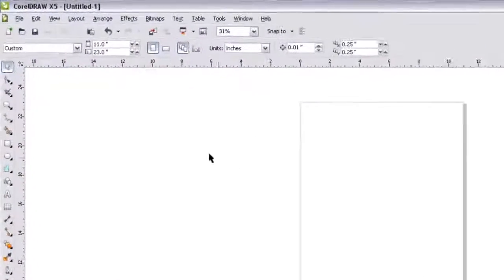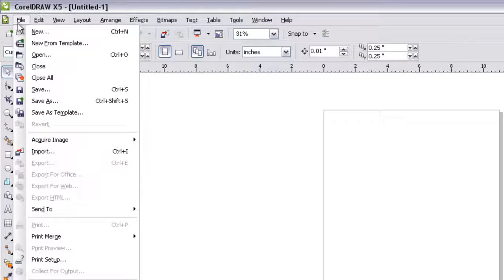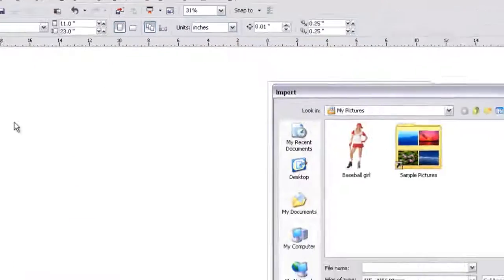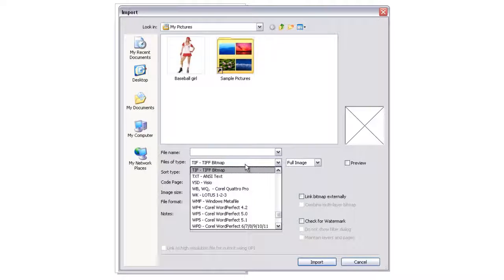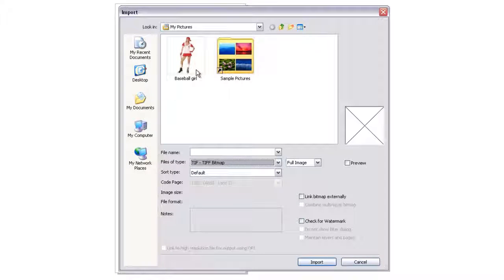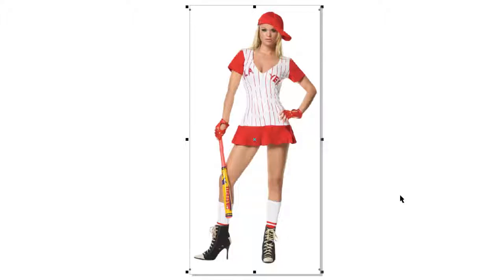In CorelDraw, you're going to bring in the file, and to do that, you go File, Import, find your file. If you can't see the file, it's saved as a TIFF format, so make sure you select TIFF under files of type, and then your image will pop out. In this case, here it is. Click on it, click Import, and then press Enter to bring it in. So there's our image.